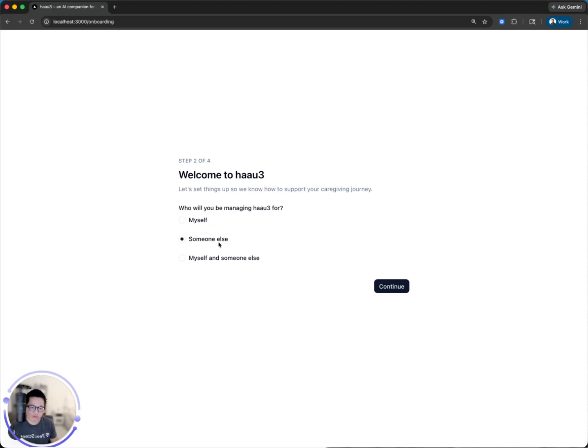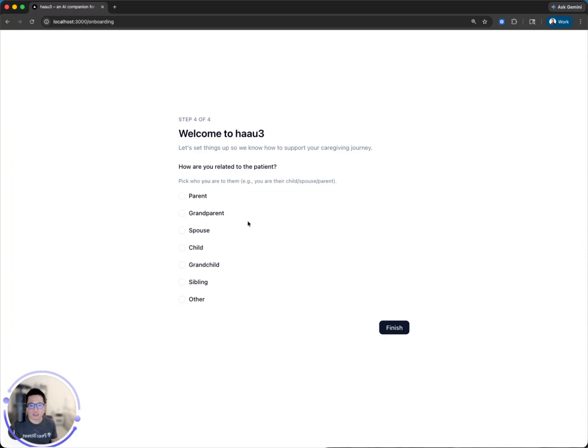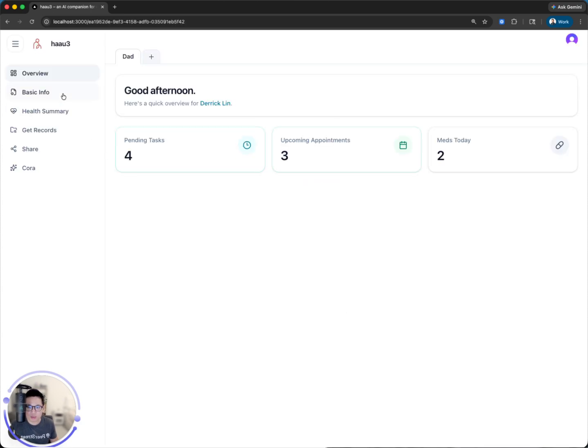This is a caregiver app, so I'm going to be caring for someone else in this case. I use some fake patient. This is all fake data. I'm going to say this person is my dad, so I am the child. This is going to create the patient for me, and so here's the patient.